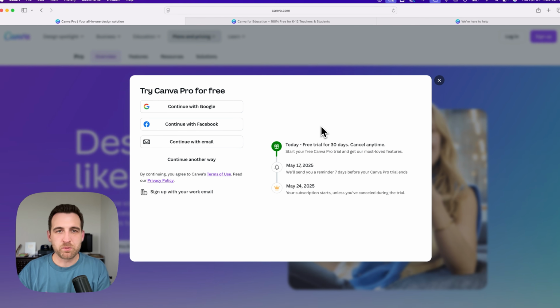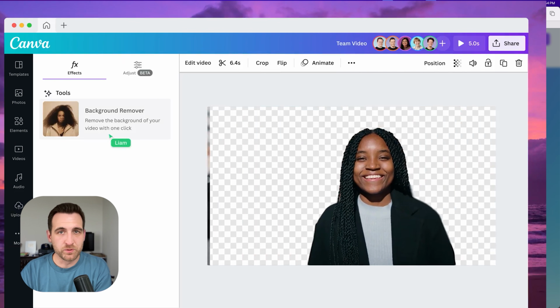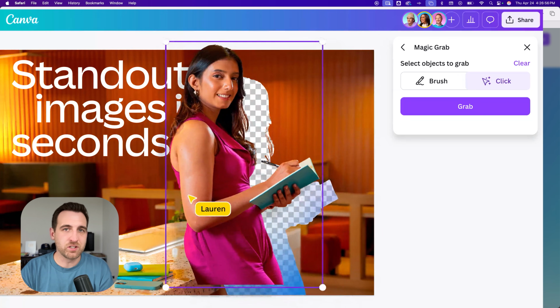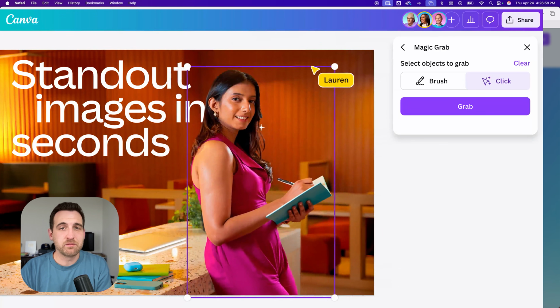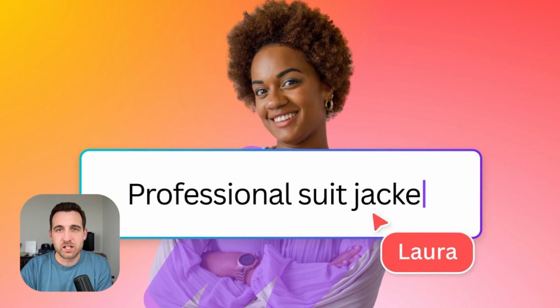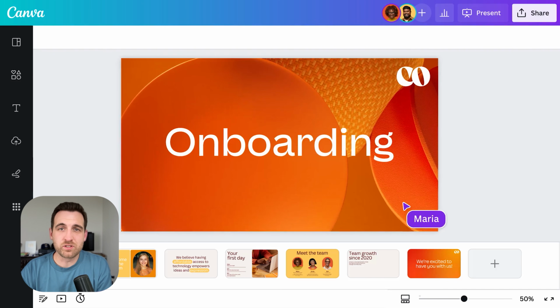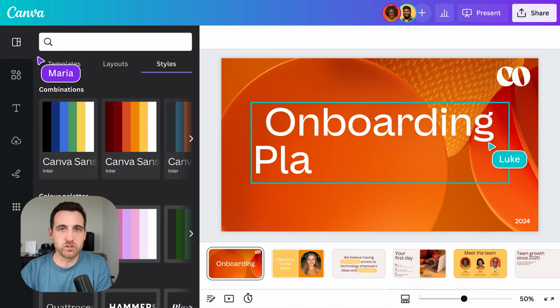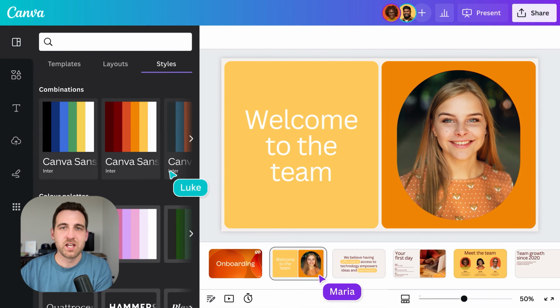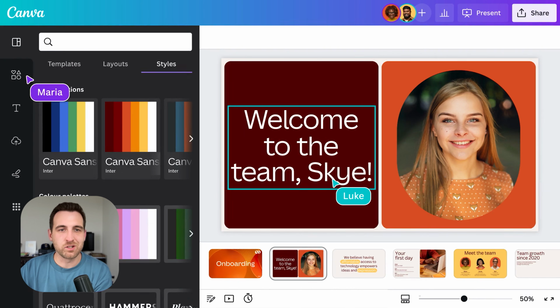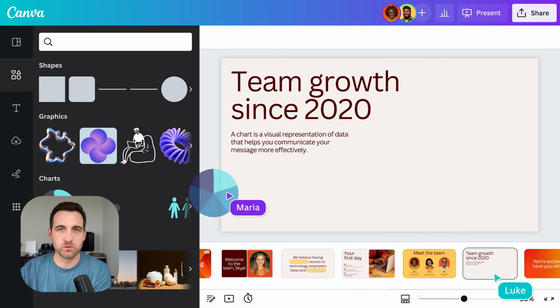Now, Canva Pro has one of the best background removal tools, has a ton of AI features coming out. There's a lot packed into Canva, and if you're familiar with Canva at all, you know that there are a lot of pro features as you're designing or creating all of your different work and projects. And so Canva Pro is actually a really valuable tool to have.